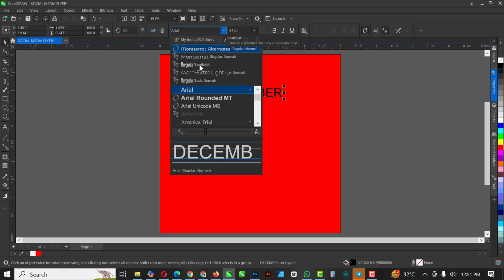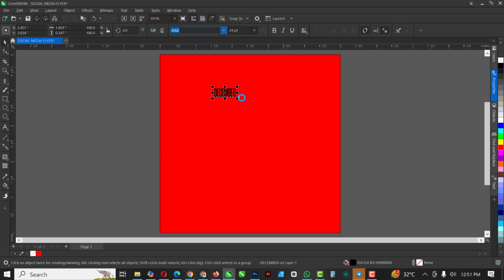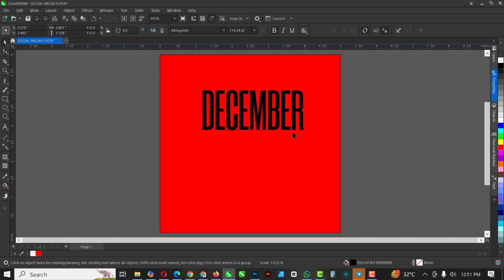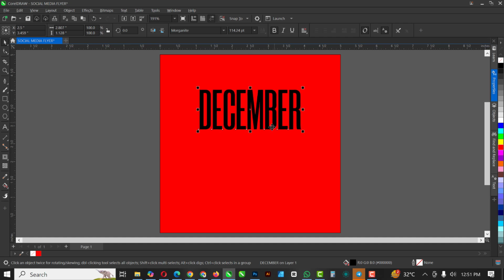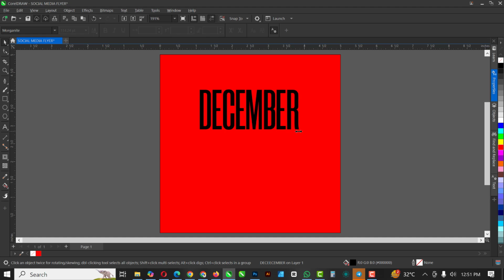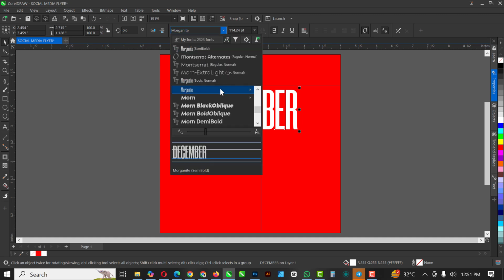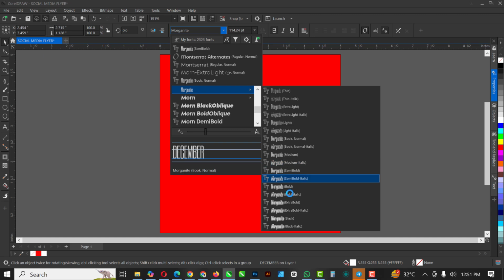Okay, so I'm going to change the font to the one I used. Take note of this, I used Morganite. I'm going to make it bigger like this. Okay, so with my shape tool, I'm just going to reduce the spaces in between the letters. I'm going to change this to white so that I have a good contrast between the red and the whites. So I used the Morganite bold.